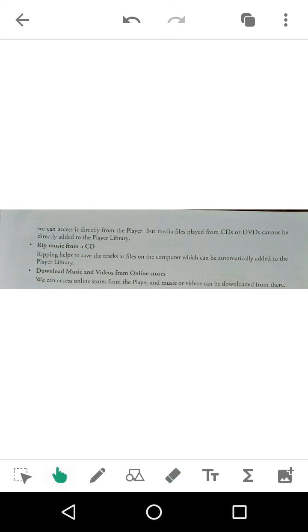Now see, rip music from a CD. Rip means what? You are copying files. Basically it is copying files. Ripping means to save the tracks. To save the tracks and copy files, it is a similar thing. Ripping means to save the tracks as files on the computer, which can be automatically added to the player library. So you can rip a CD.